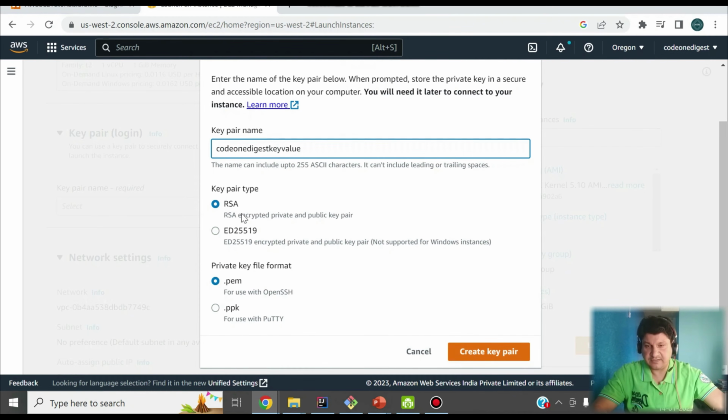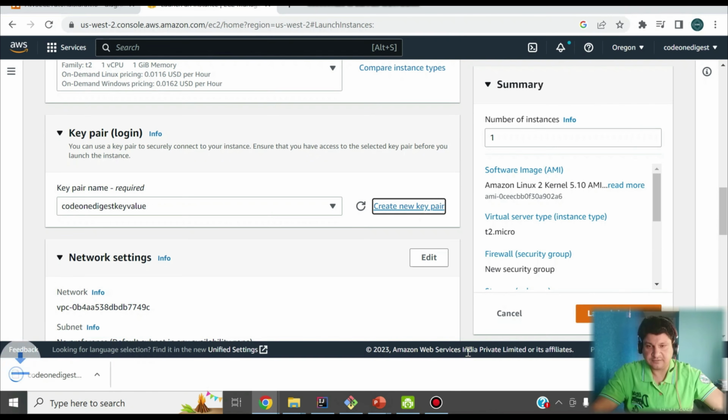I will take it as an RSA and download it as a PPK file because I am going to use it in PuTTY. Okay, let me create this. Yeah, so that PPK file is downloaded. We have to keep that PPK file safe and secure.